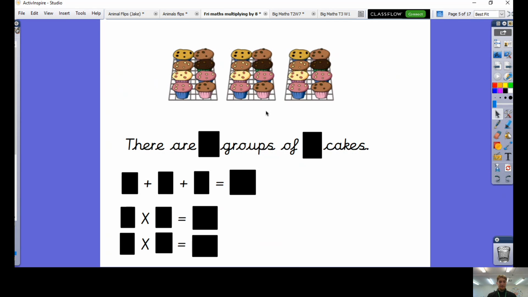Fantastic, let's go through the answers then. So let's look at this sentence firstly. There are some groups of some cakes. So there should be 3 groups of 8 cakes. Can you see that the cakes are grouped into 3 different groups? There are 3 different cooling racks, and on each cooling rack there are 8 cakes.